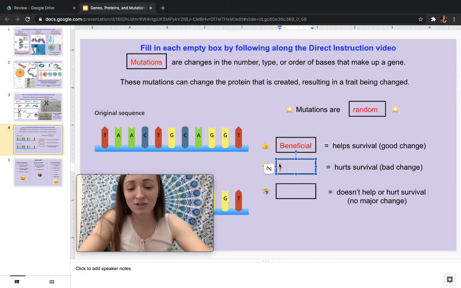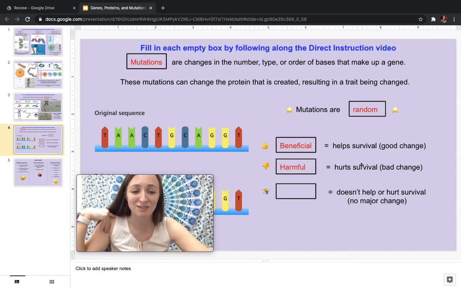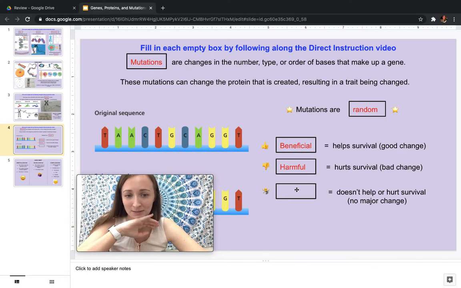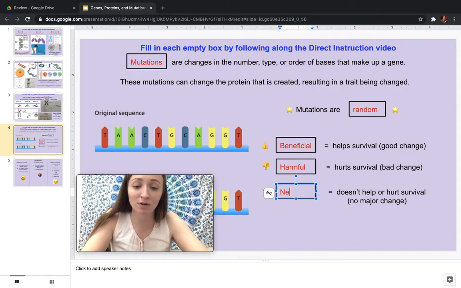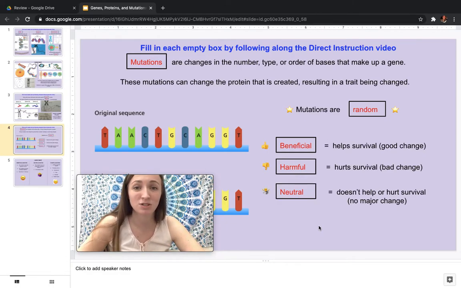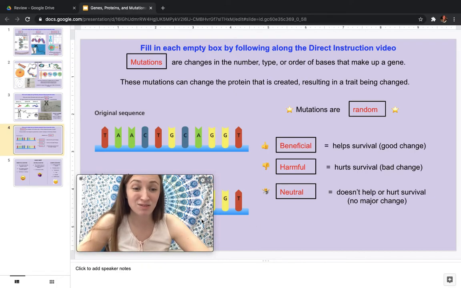On the other hand, you can have a harmful mutation, which is a bad change. You don't want a harmful mutation. If you have a harmful mutation, the chances of survival are going down. They're going to harm the organism. And on the other hand, you can have one that is neutral. A neutral mutation doesn't hurt, doesn't help. It's just kind of there. Maybe you don't even see the trait change at all, or maybe it's just something that doesn't really matter that's changed.